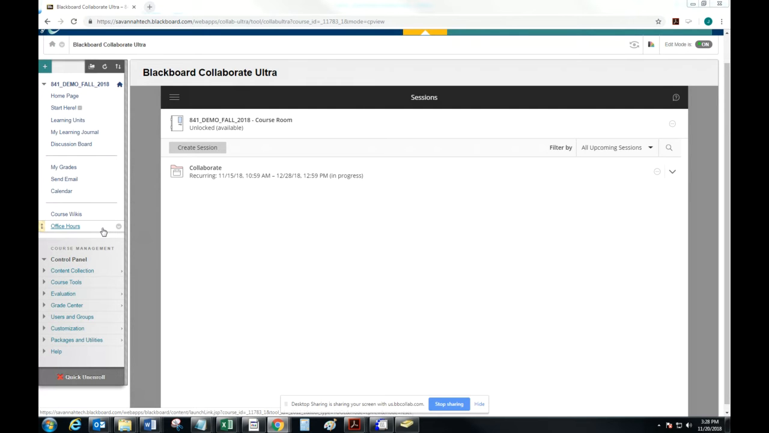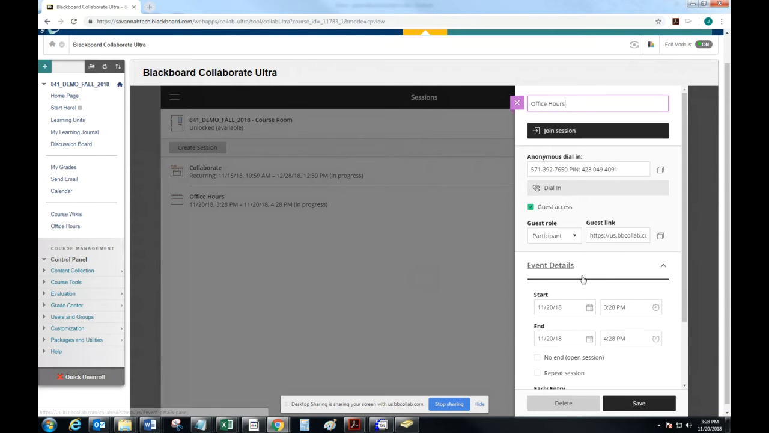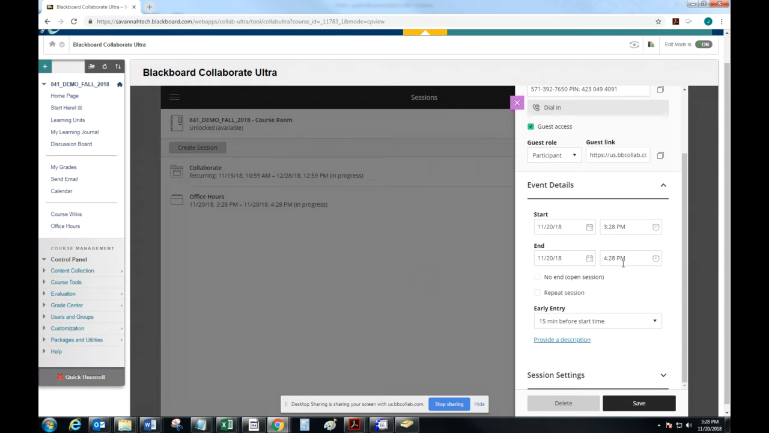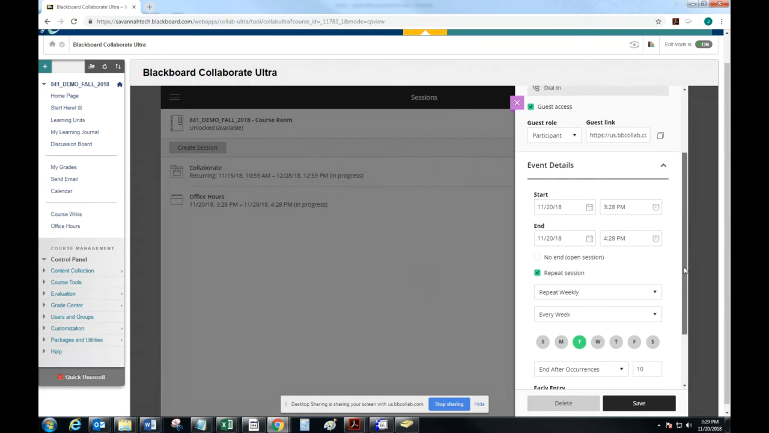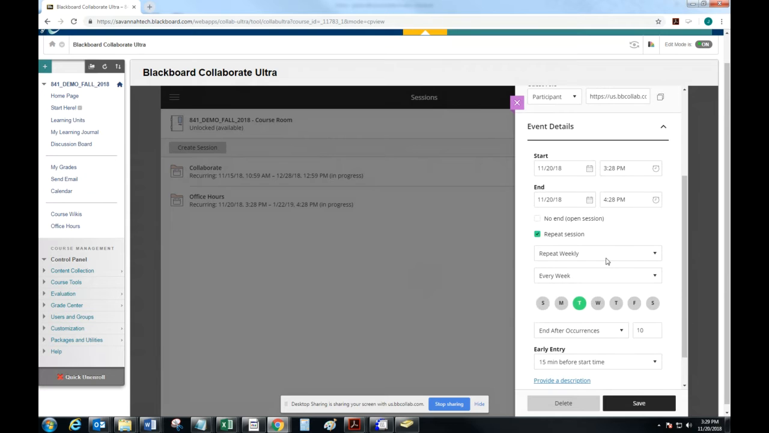Once the tool link is listed, then you will click Create Session, and then you will name your session Office Hours. Then you will set your start and your end time, and this will be just for the initial session. You don't want to leave an open session. You want to set it to where it will repeat. You want to leave the session options for repeat weekly and every week.